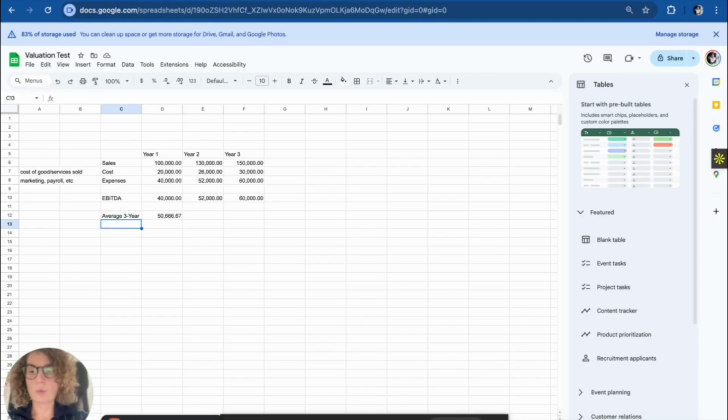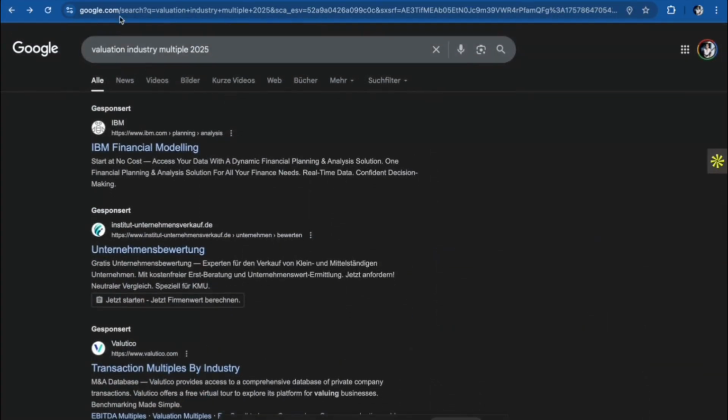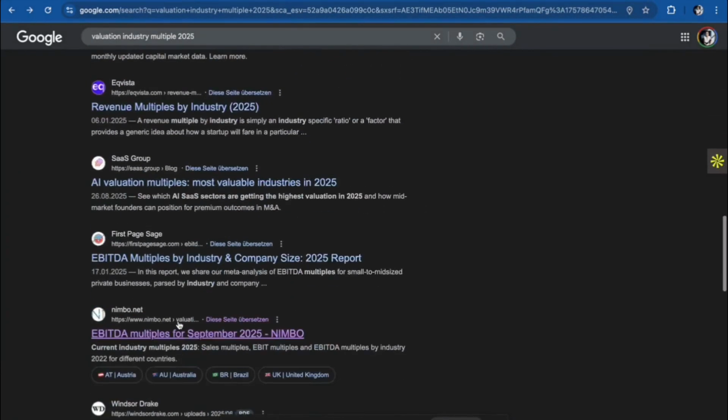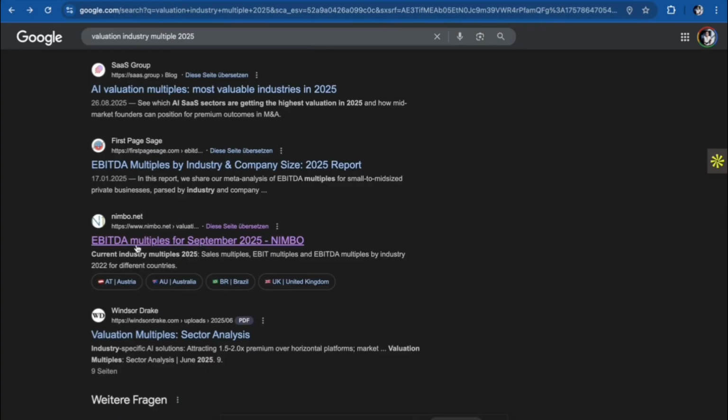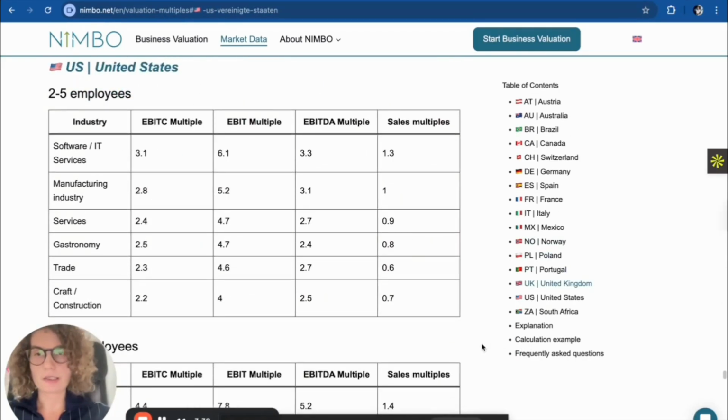Now we will multiply this by a very important multiple, which is the industry multiple. Let's write it here, industry multiple, and this is something that we will search on Google. Here I have already found what I need, but I'll go back to exemplify it. I just Googled valuation industry multiple 2025. I checked all of those websites. I didn't like any of them, but I did like this one, nimble.net, which has sales multiples and EBITDA multiples per country, and here I am using the US as the benchmark.